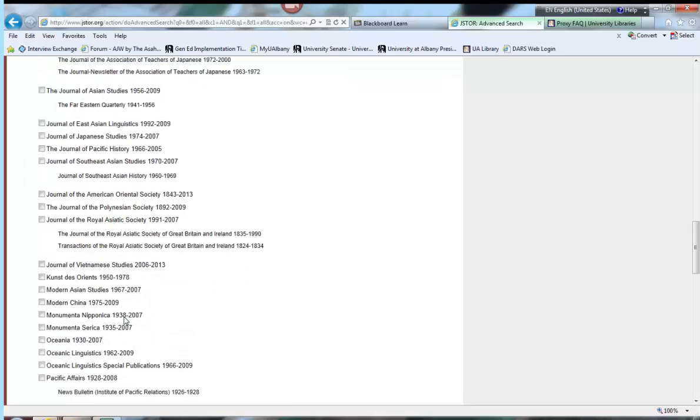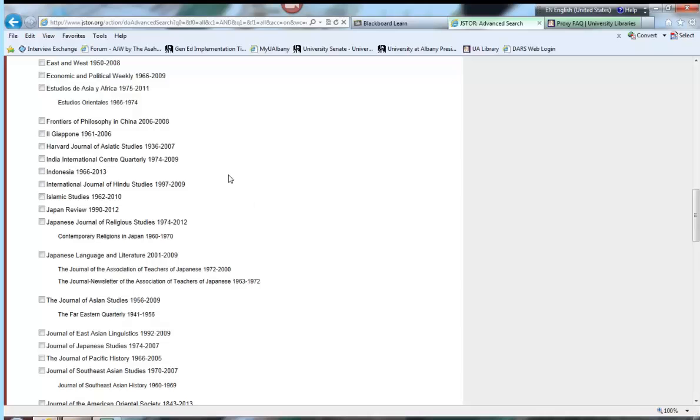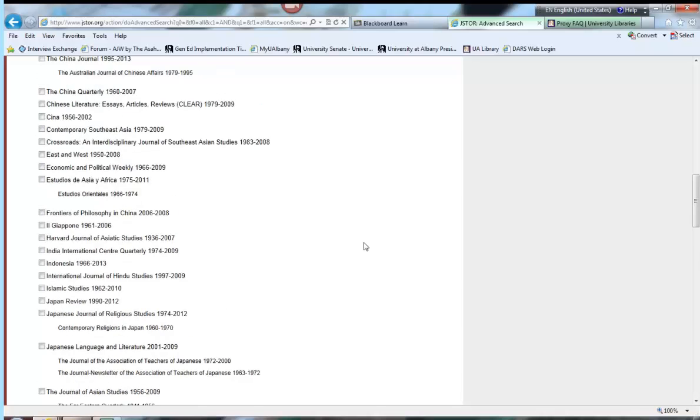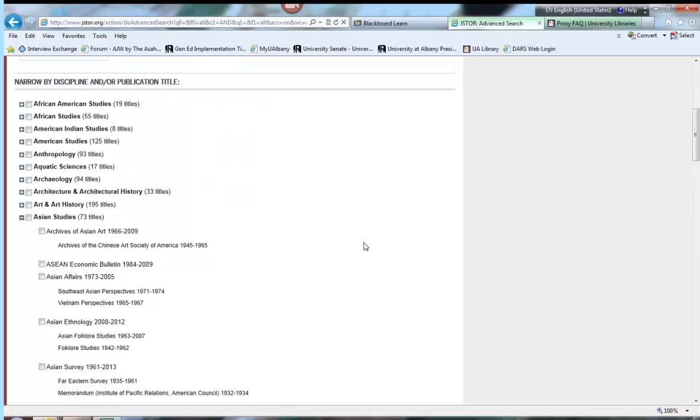Monumenta Nipponica, another very important one. The Journal of the Association of Teachers of Japanese, which has changed its name recently to Japanese Language and Literature, the Journal of Asian Studies, and then finally the Harvard Journal of Asiatic Studies. So all the big names are here. If you have trouble with getting too many hits, you could always check that box and see what you find.